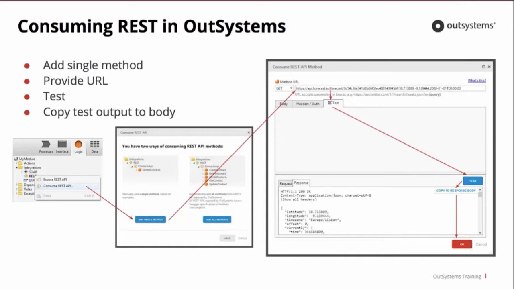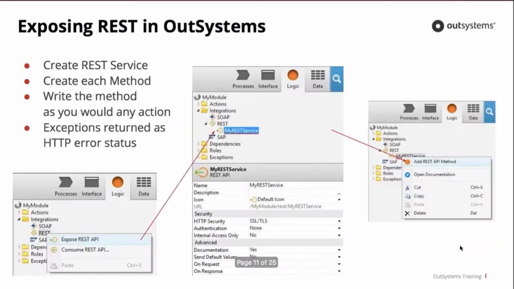If this looks like a typical response from the service, a complete response that can be used as an example, then you push this button, copy to response body, which will copy this data to the body tab. This will be used by the platform to generate the proper structures for input in the REST service. You then press OK, and everything is created for you. Exposing a service, again, is the reverse process, very similar to a SOAP process, has nothing new.